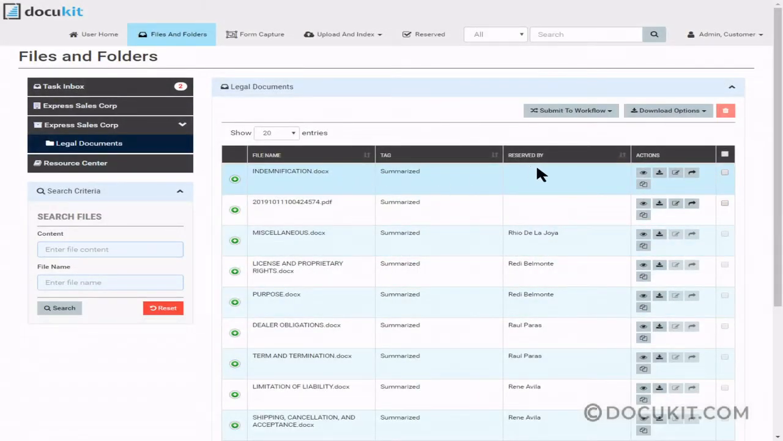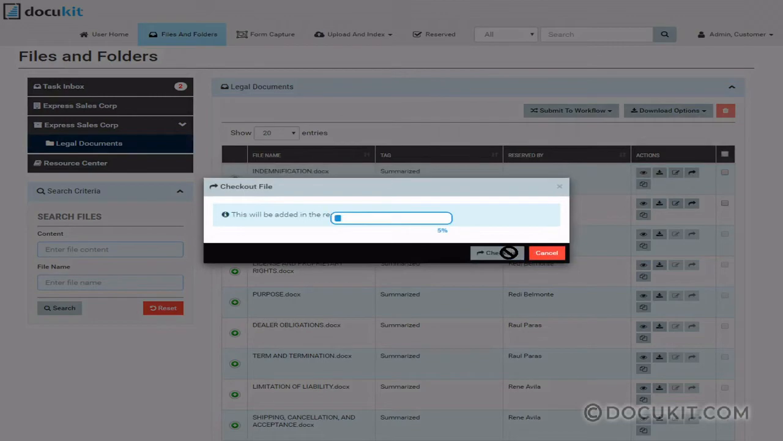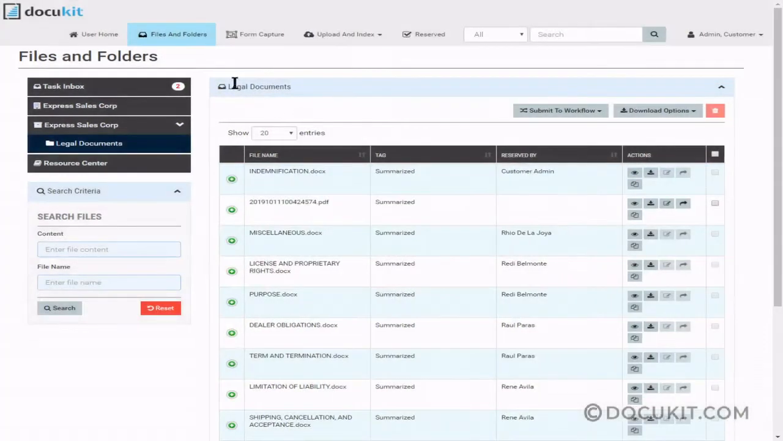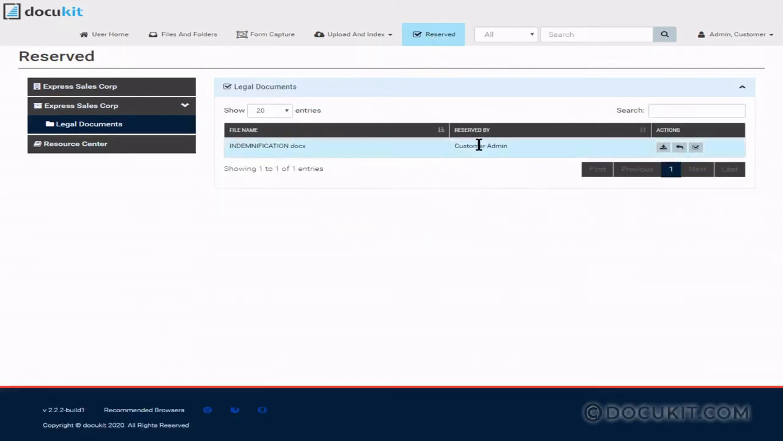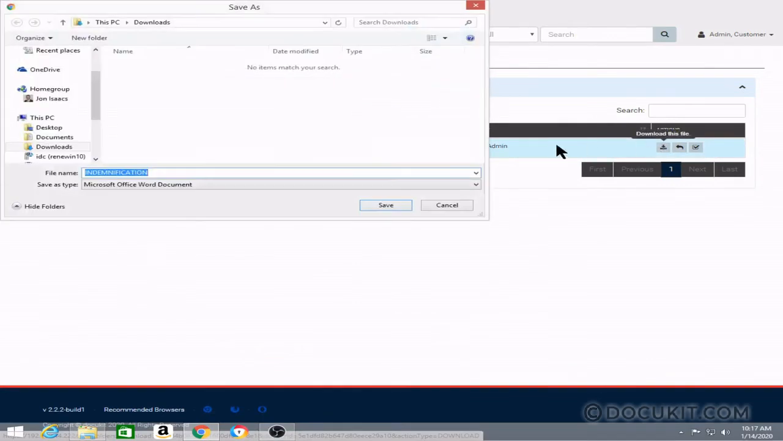In order to create another version of the document, we'll first need to reserve the document. So I've just placed the document into our reserve folder. Now when we're at our user home, we can see documents being held for reserve. If I go into my reserve folder, I can see the document here. We'll need to download the document first. It'll place the document here in your download folder.